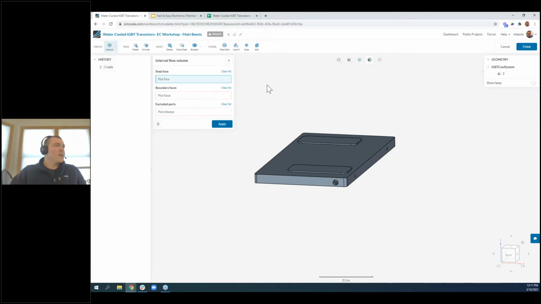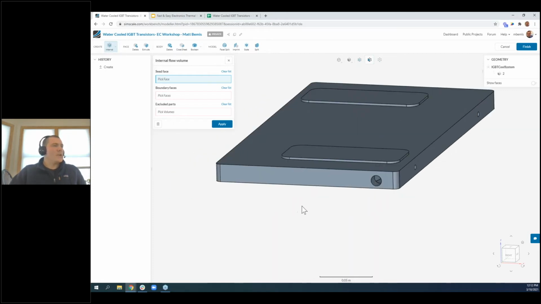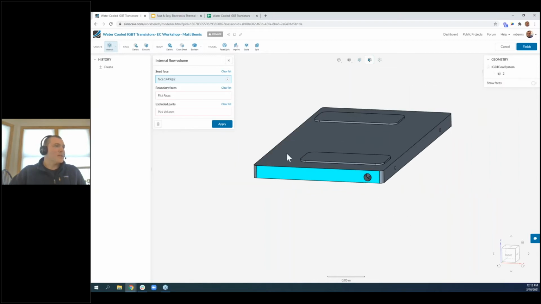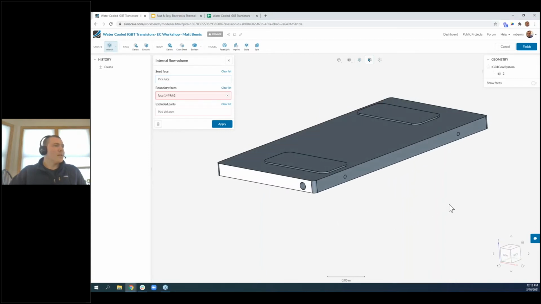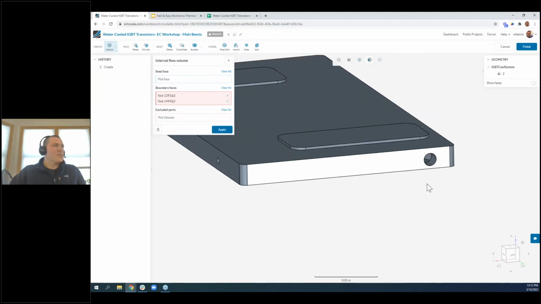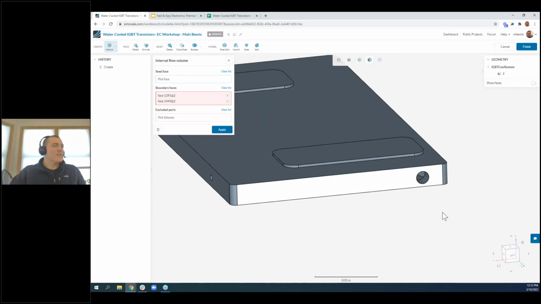So let's select internal. Now when I'm going to do an internal flow volume extraction, I need to select some seed faces, a boundary face, and we won't worry about exclude parts. A seed face is a face where the flow actually comes in or out of the system. So for instance, I'm going to select here because this is either an inlet or an outlet, it's an opening essentially. Oh, I'm sorry, we're going to do boundary faces. So this is a boundary face, like I mentioned, because it's where the flow is coming out. We're defining the boundary. The backside will be a boundary face as well. And a seed face will just be any face internal, so any face that the fluid will be touching.